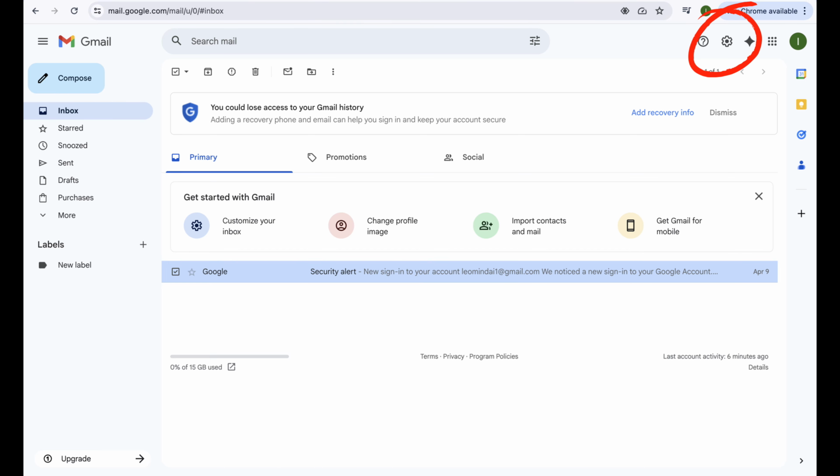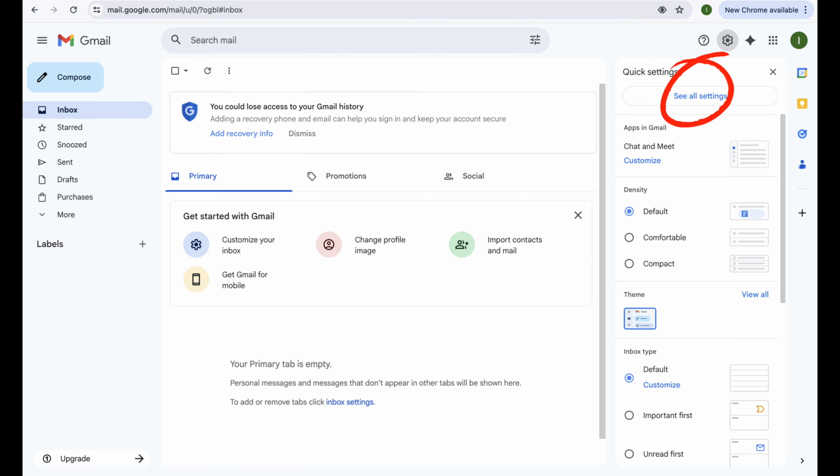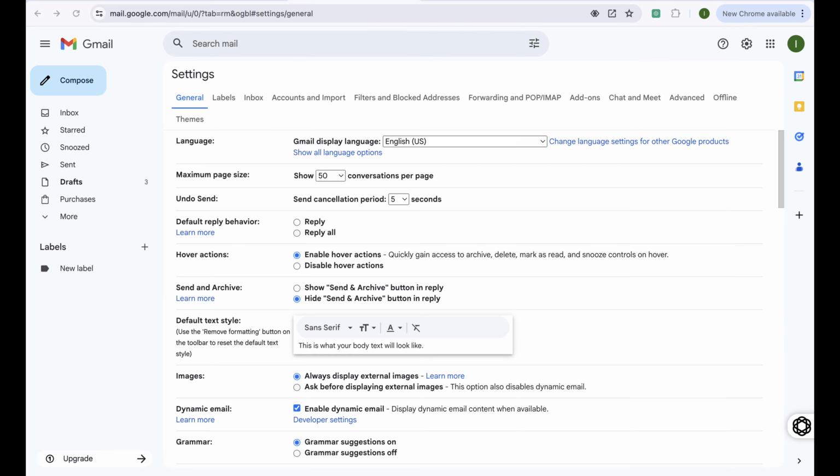Click the gear icon in the top right corner, then select See All Settings. Stay in the General tab and scroll down until you find Email Read Receipts. Select Allow Email Read Receipts to be sent. Then choose whether you want receipts sent automatically or only after approval.